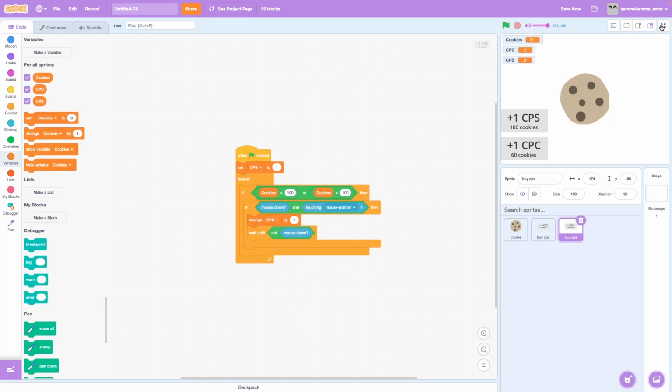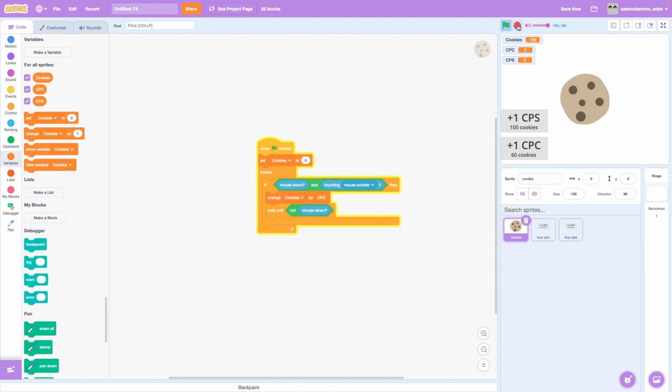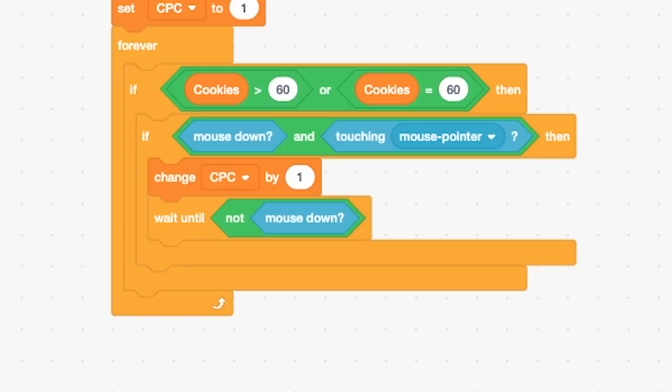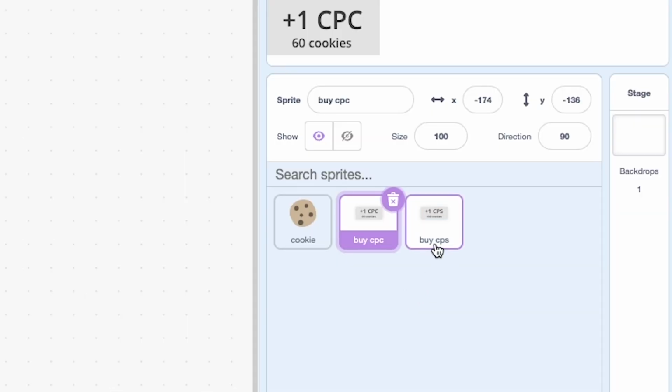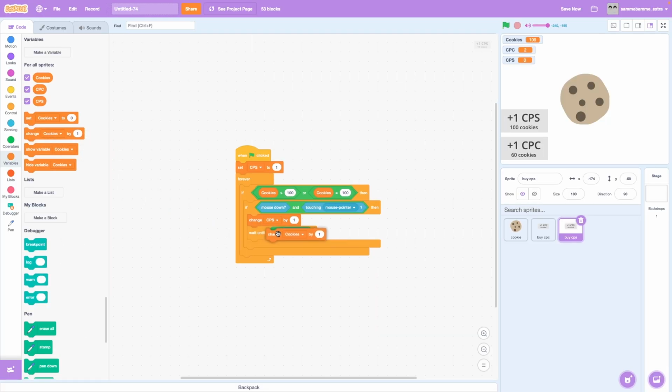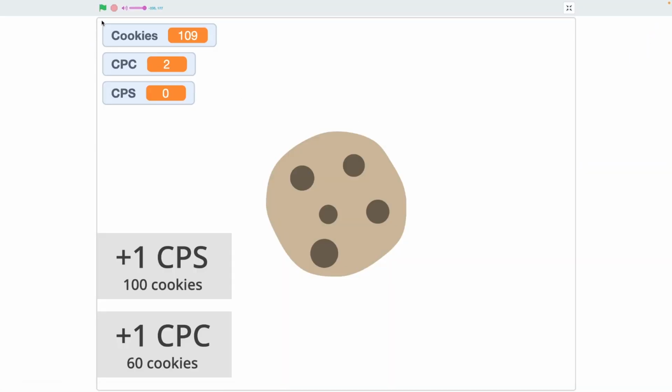So now we are pretty much done. So if we go into full screen, we press play. If we click the cookie 60 times, we can click this one CPC button and we get one CPC. So now it's a lot faster. But oh wait, it doesn't remove the cookies. So we need to do that. So go into the buy CPC and choose change cookies by -60. Go into the buy CPS button and change cookies by -100. So now we are done.